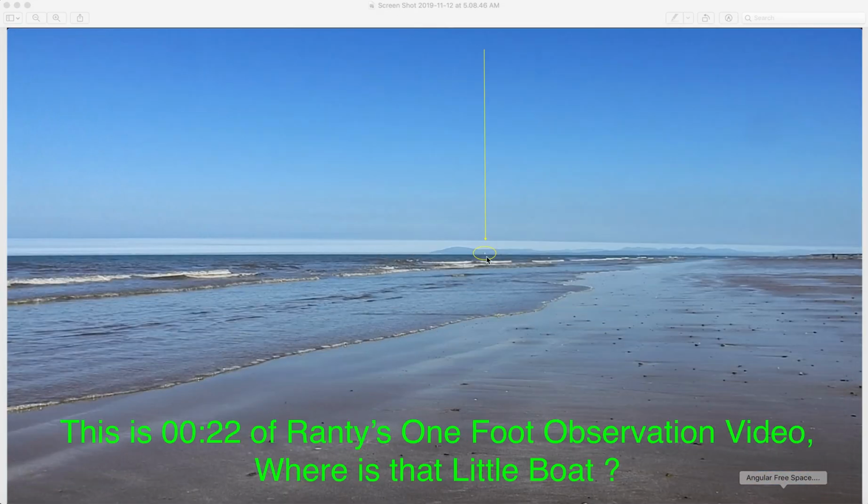So from this position, the human eye can only resolve anything that's 24 feet and higher across here at 13 miles away. Anything below 24 feet at 13 miles away, the human eye, standing here on the beach, can't resolve it. You can't resolve that at 13 miles away.